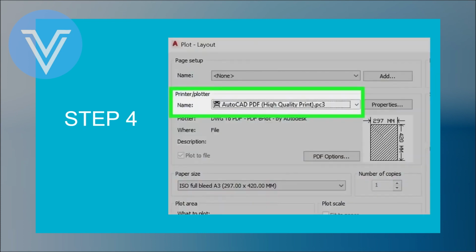In the plot dialog, select a printer or plotter. This is where you will choose the option to create a PDF. Choose the paper size and plot area. Make sure the plot area encompasses the entire drawing.